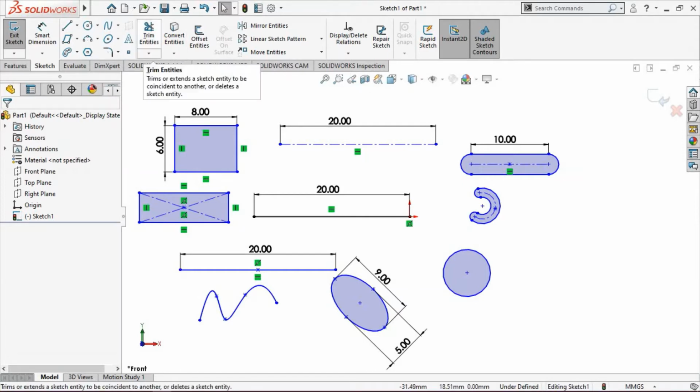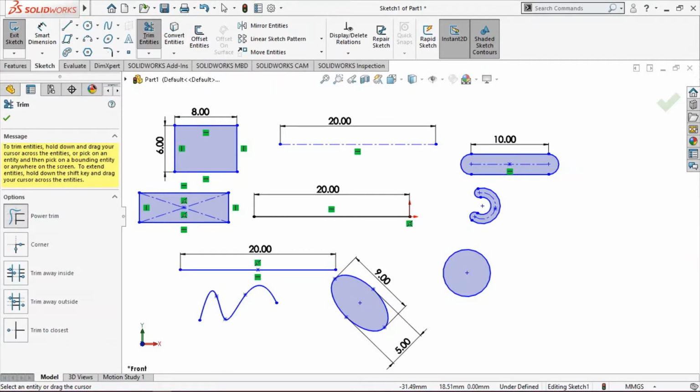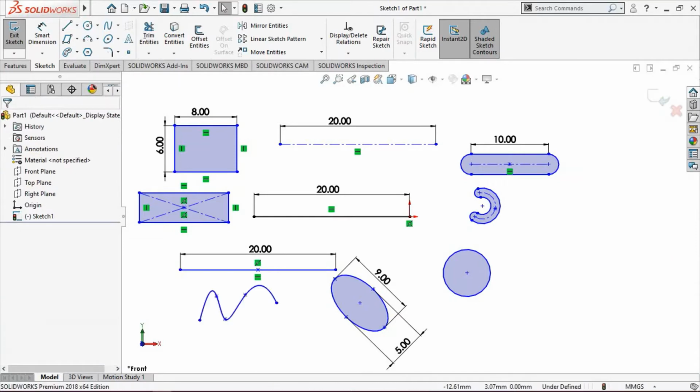For example, if you click here on trim, down here what's called power trim. As you see, if you want to trim this spline, it is already written. If you want to turn back, you can click here on undo, or you can click Ctrl Z, and then it already came back. Convert entities, offset entities, mirror, etc.